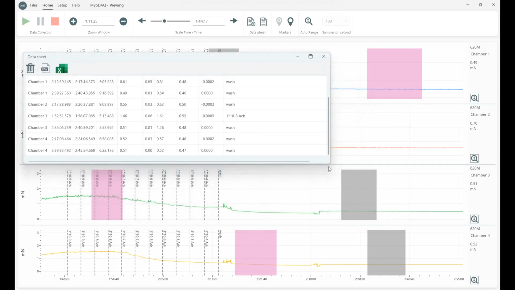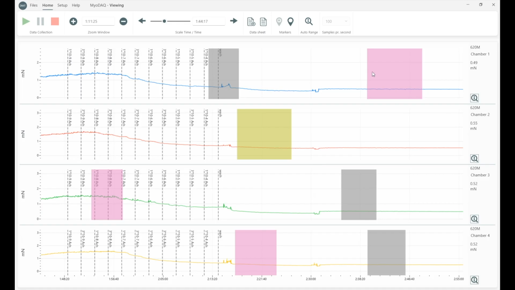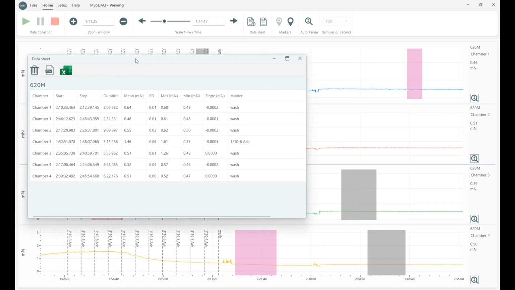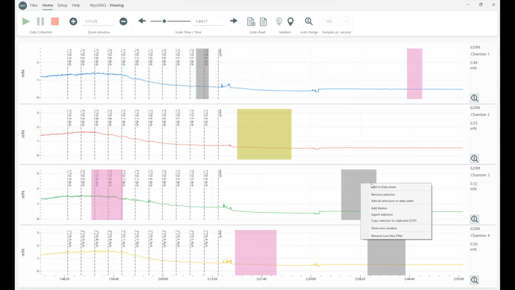You also have the ability to resize your selections. You can do this at any point. This will also change the measurement that you take in the datasheet. If you right-click on one of your selections, you can remove that selection, or you can add that specific channel's selection to the datasheet.